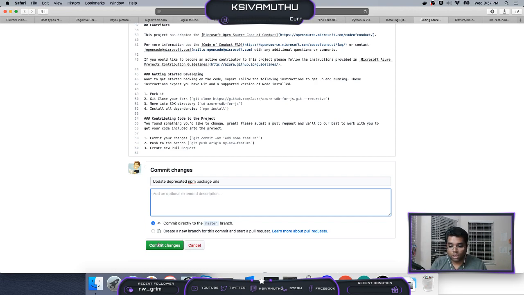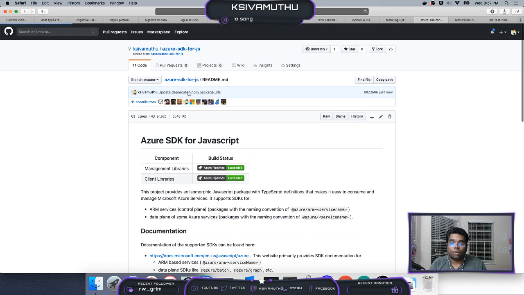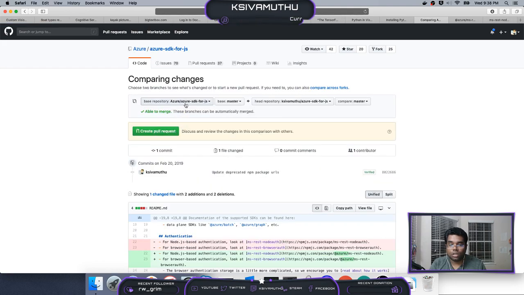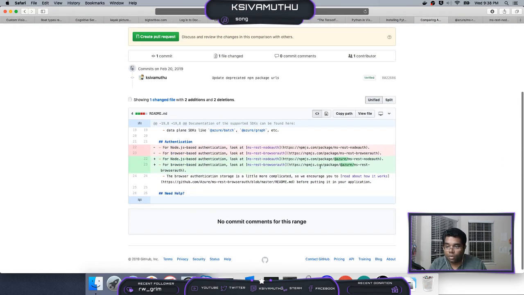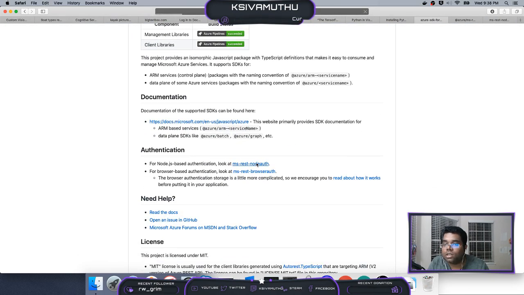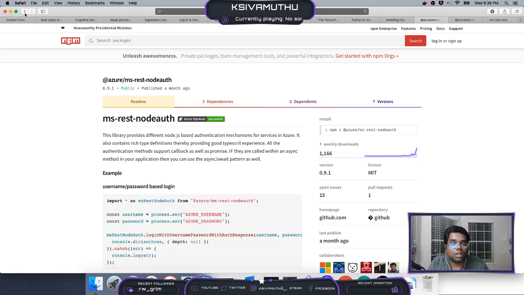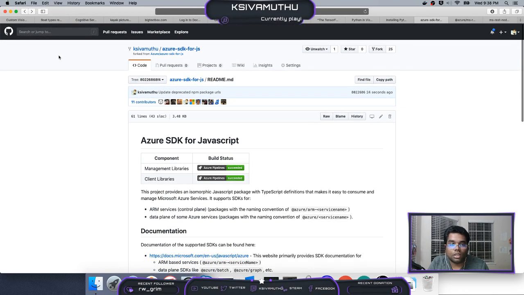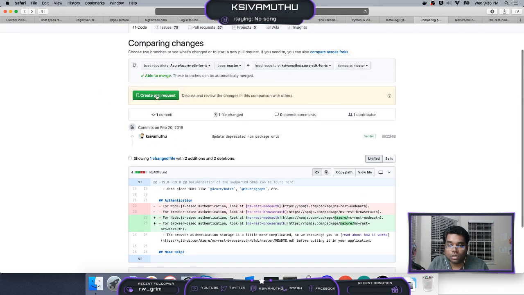Okay, so committing to my fork's master branch, and if I go here, it should be... okay. New pull request, base repository master to master. Okay, so updated npm package Azure ms rest node auth, ms rest browser auth. If I view the file and click this, it should take me to the new repository, ms rest browser auth. Okay, so I think this is good. Going back here, creating the pull request.